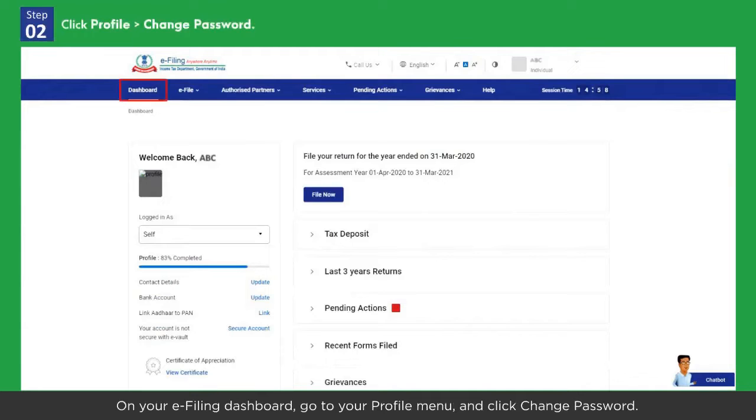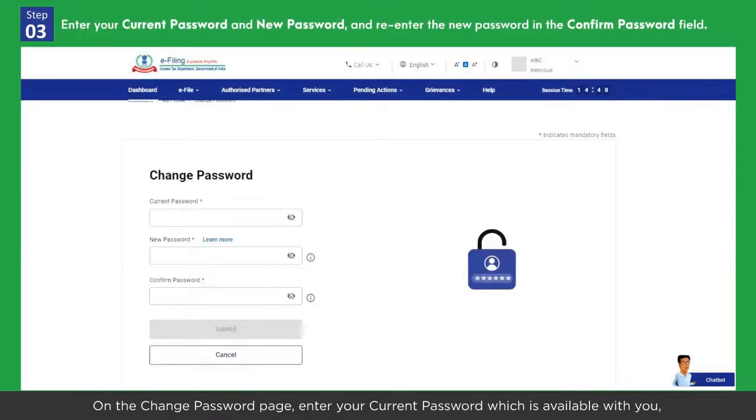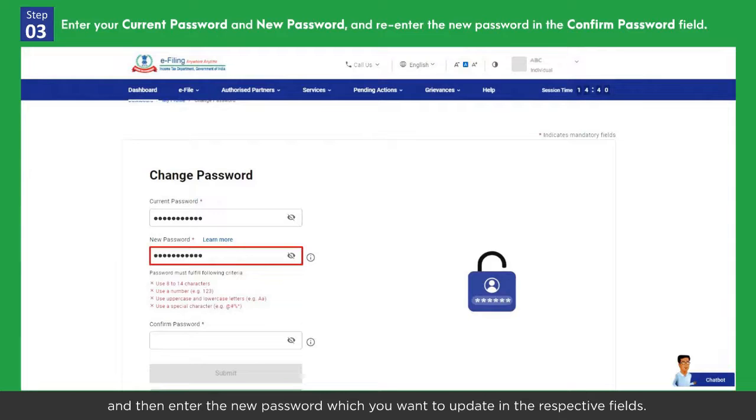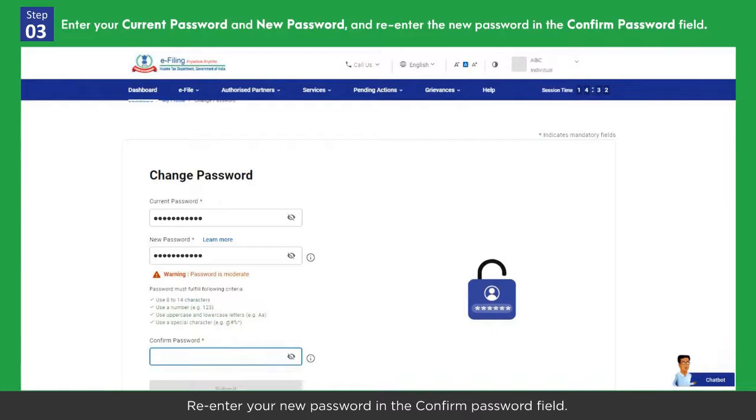On your e-filing dashboard, go to your profile menu and click Change Password. On the Change Password page, enter your current password which is available with you, and then enter the new password which you want to update in the respective fields. Re-enter your new password in the Confirm Password field.